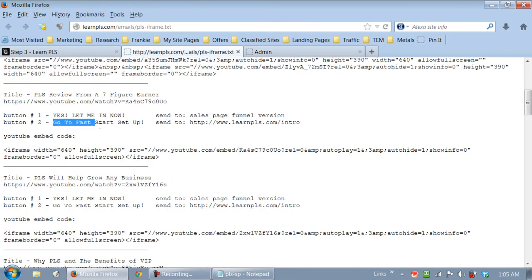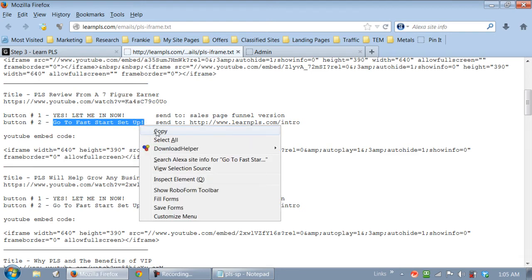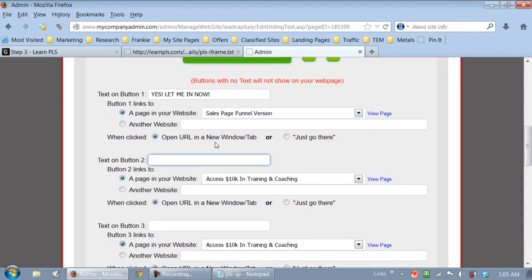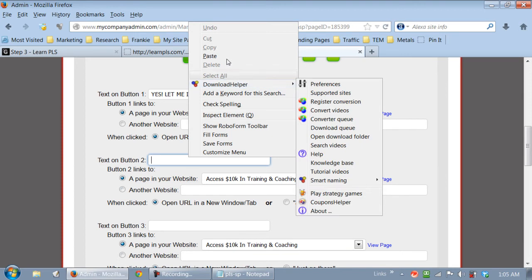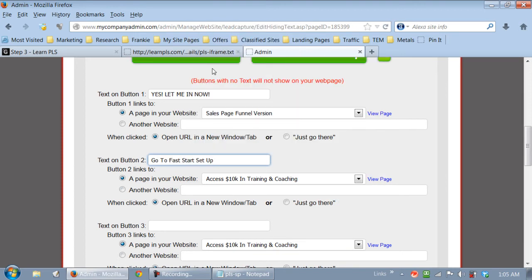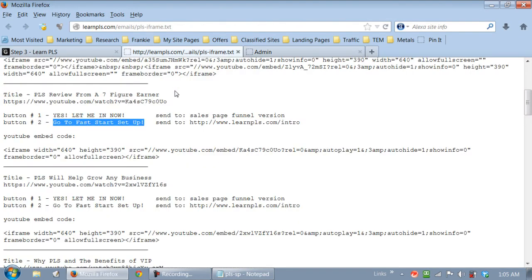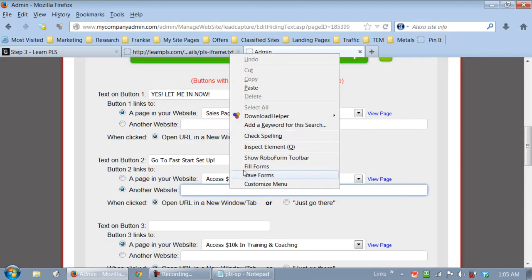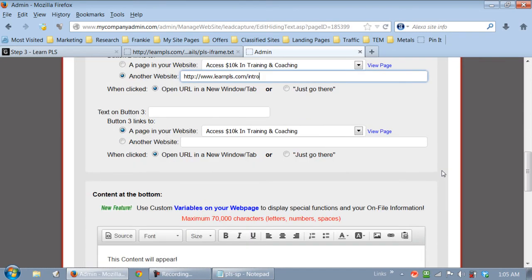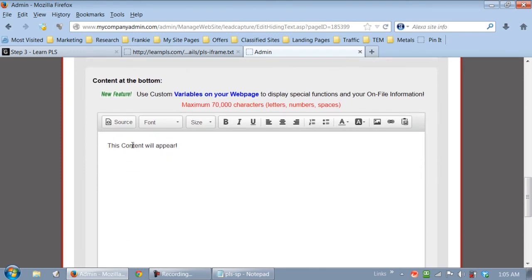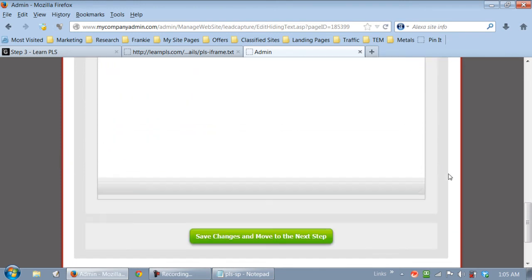Go to Fast Start Setup. Copy. Paste. All right, we want this to go to a custom website. There's the URL right there. Copy. Paste that in there. Scroll down to the bottom. Erase that mess. Backspace.